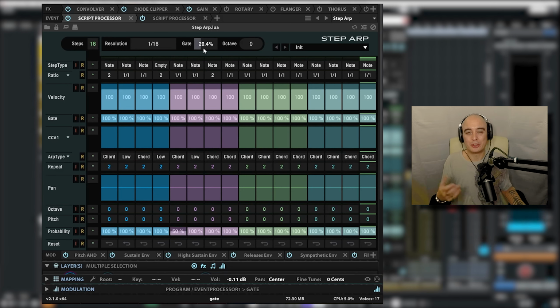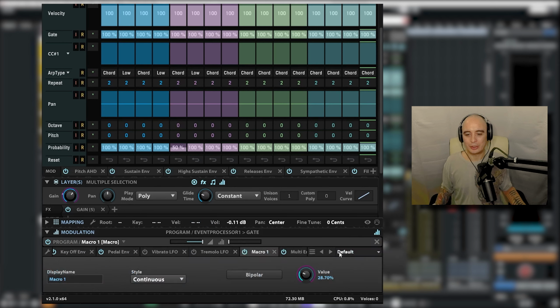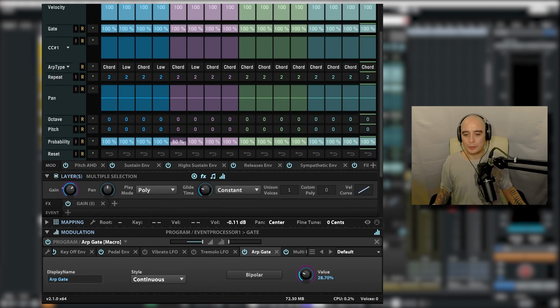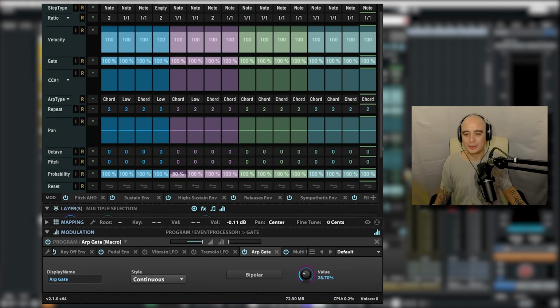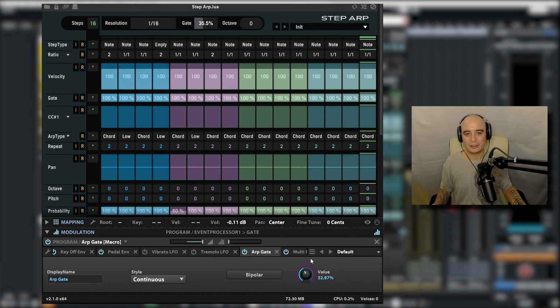Now what I was actually doing was modulating this. So to set that up, just right click, go to assign macro, add new macro. Then if we scroll down to the bottom and go to modulation, we can see the macro is here, macro 1. Let me just double click on that and rename it. So let's call it Arp Gate. And what I wanted to do was set a multi-envelope to control the value. You see if I play back with the value here, it's automatically controlling the gate.